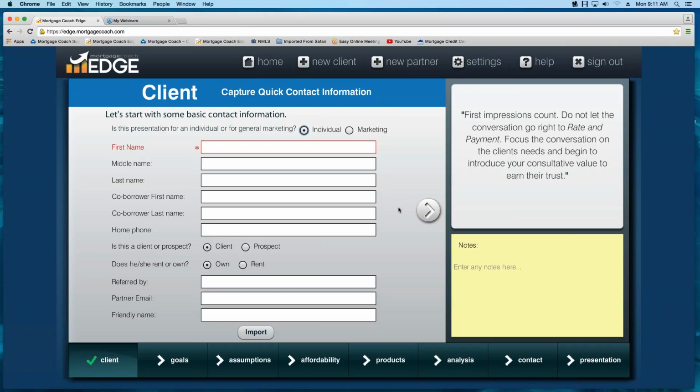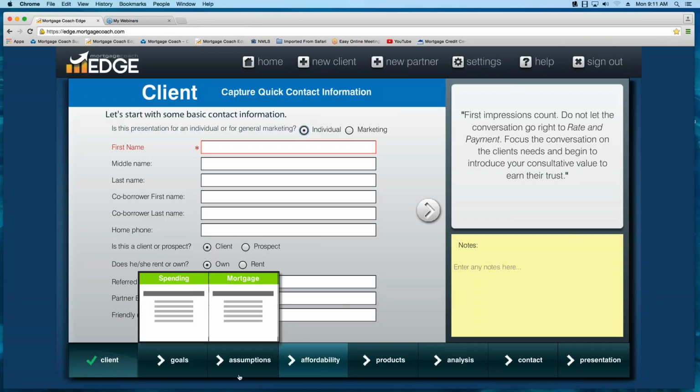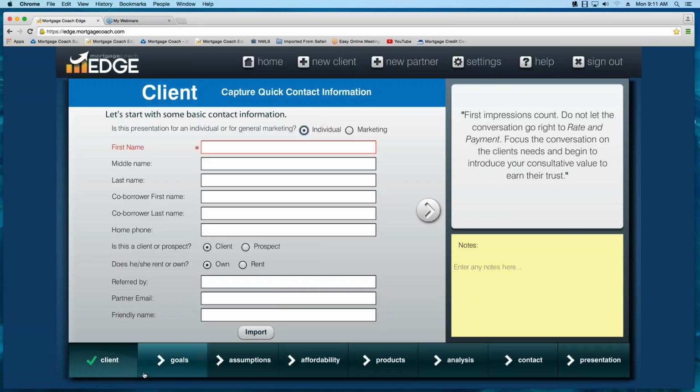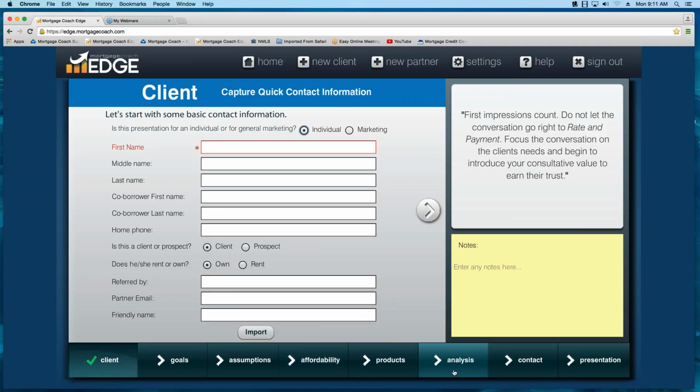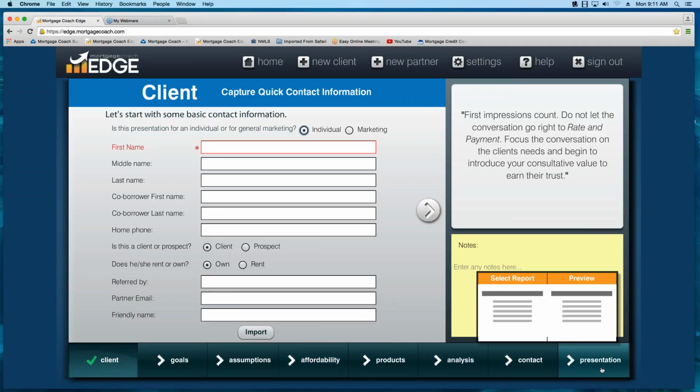And you're going to start entering information here, and as we move along, you're going to go to the different tabs here. We're starting off in the client. We're going to go to goals, assumptions, affordability, products, analysis, contact, and this is the end result right here, the report that we're going to be building.